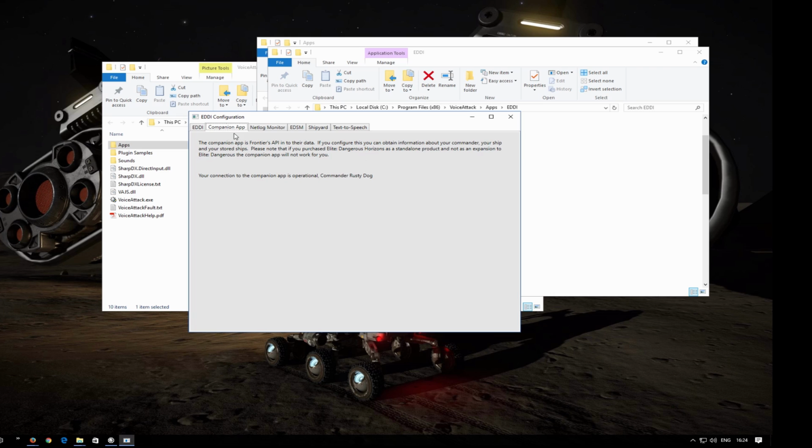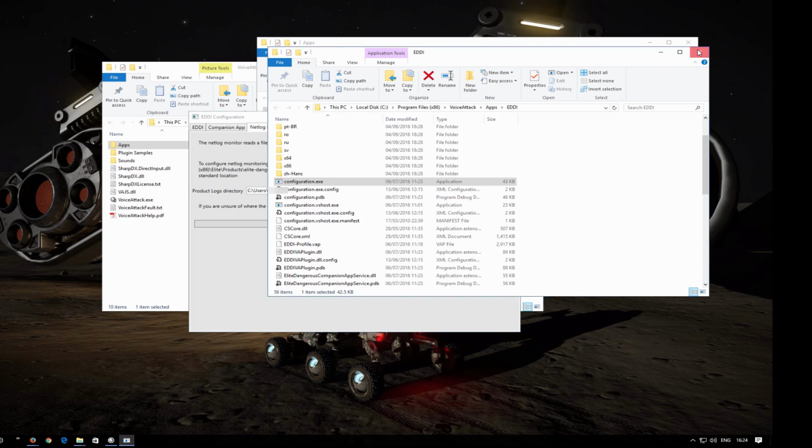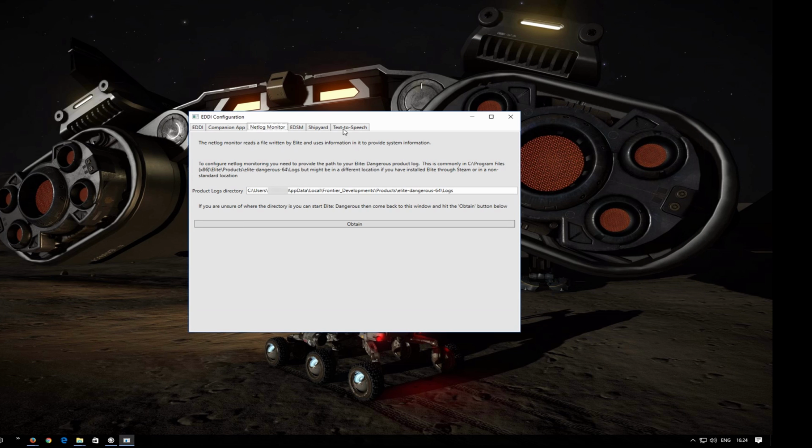So this kind of just worked for me straight away. So that's an important thing to know, whether you qualify for that or not. The Netlog monitor. Let me just get rid of these screens.